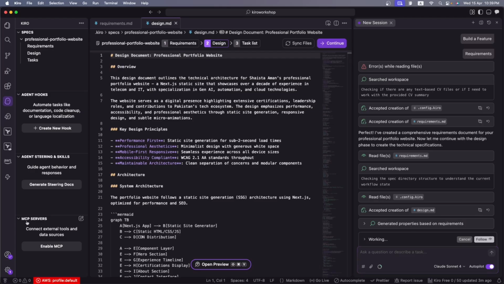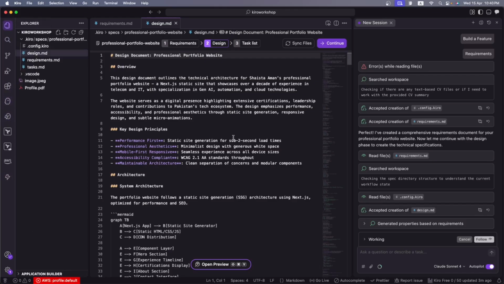And the fourth one is the MCP server. If you want to connect external tools and data sources, then MCP servers are a great choice. You don't have to write everything on your own. MCP servers allow you to connect or integrate with other services and use them while you're developing. So these are some features of Kiro which are really helpful and make your development process very easy and streamlined.